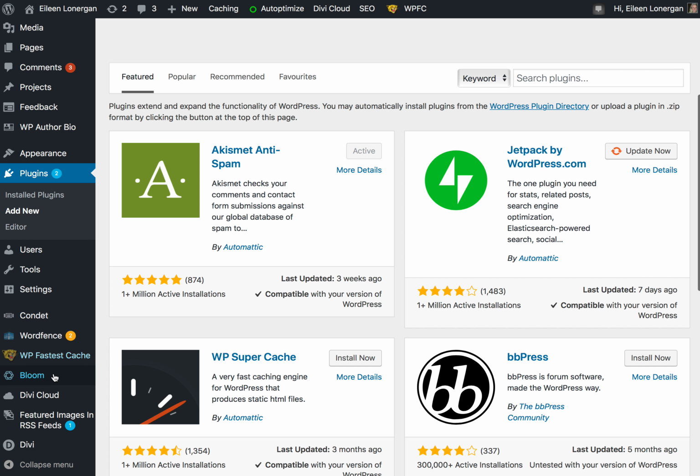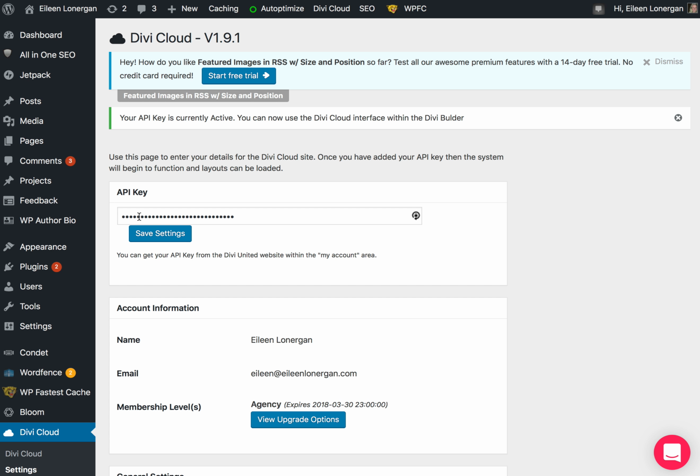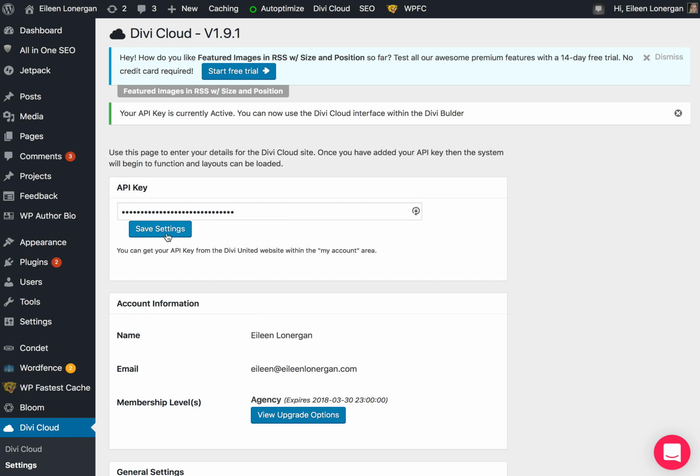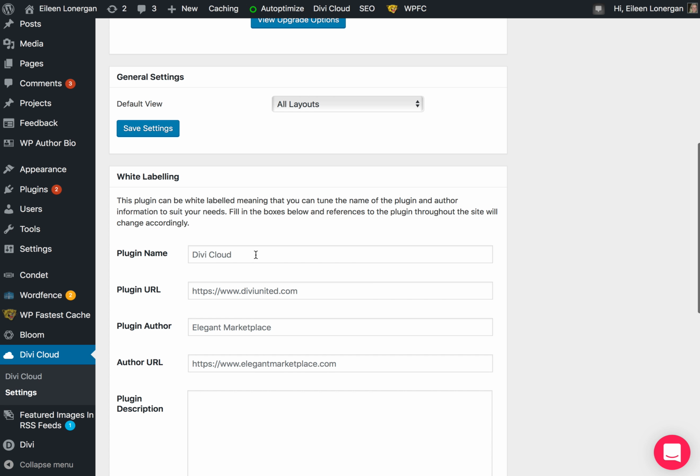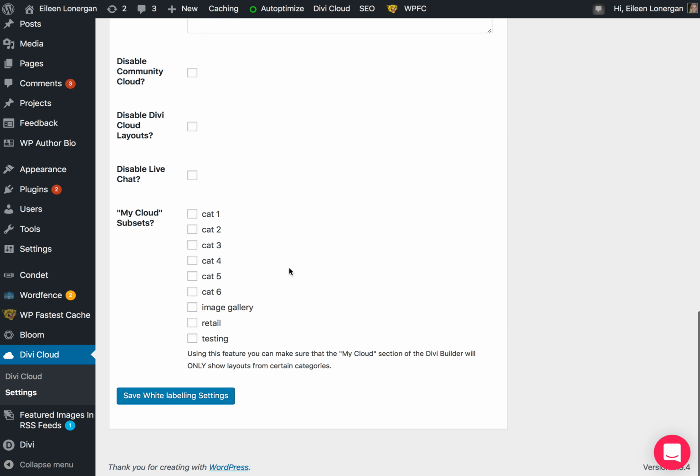Once you do that, on the left-hand side, you'll see Divi Cloud. So you'll go into your settings, and you'll take your API key from the Layouts Cloud dashboard. You'll install it here and save, and then if you would like, you can rename the plugin. So I'm going to say Eileen Layouts Cloud plugin, and I'm going to save.